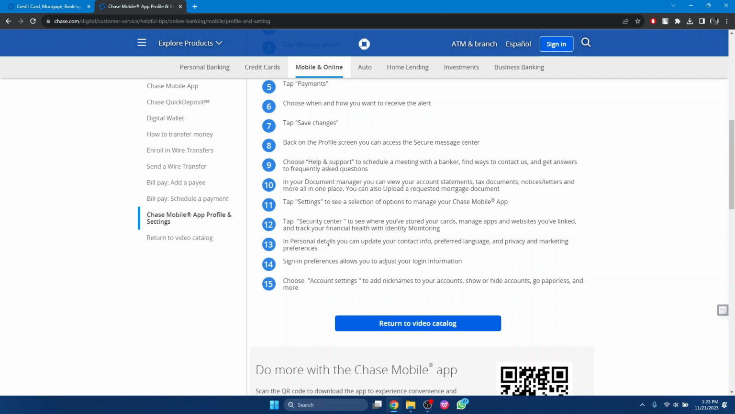Step 13. In Personal Details, you can update your contact info, preferred language, and privacy and marketing preferences. Step 14. Sign-in preferences allows you to adjust your login information. Step 15. Choose Account Settings to add nicknames to your accounts, show or hide accounts, go paperless, and more.